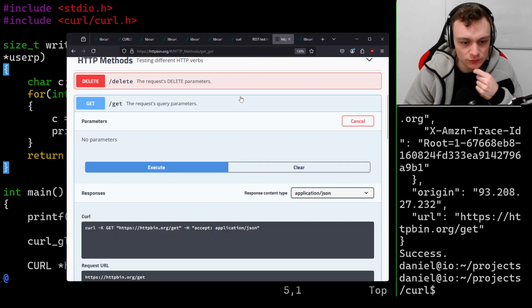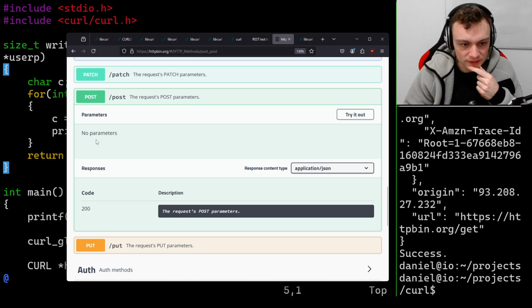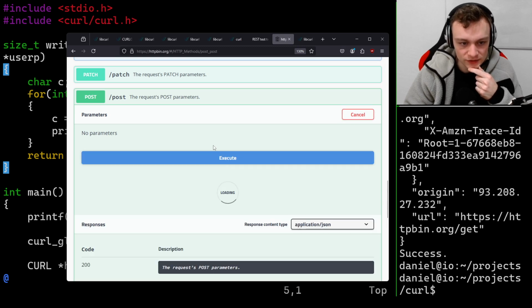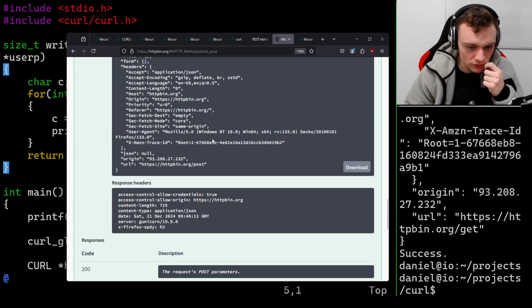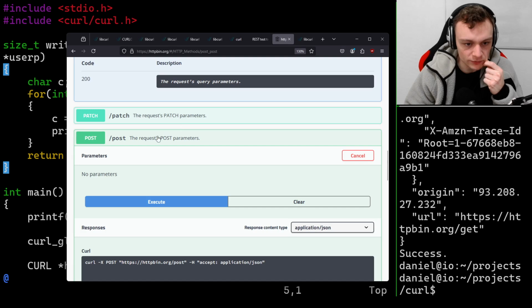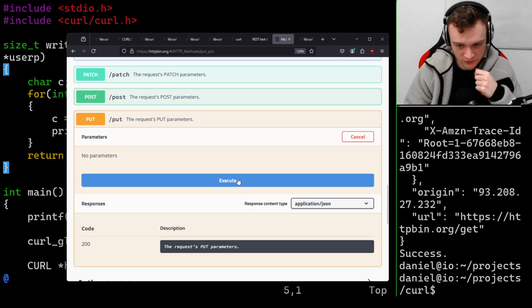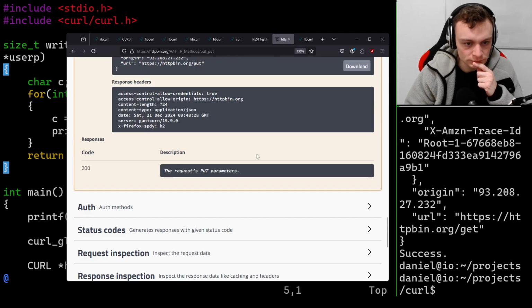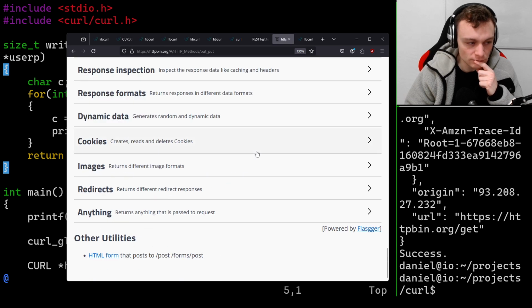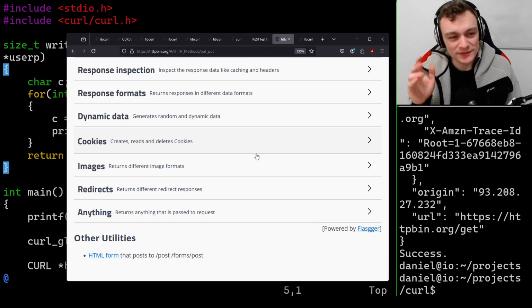I would also like to test a post request or something like that. Let's see, post. Let's try it out and execute. Does it have no arguments? Maybe a put request? No parameters. What is a simple request we can test? Maybe something that is a bit more useful.